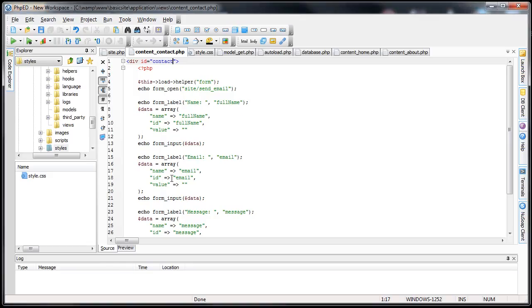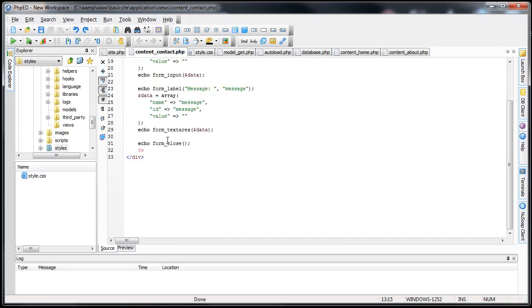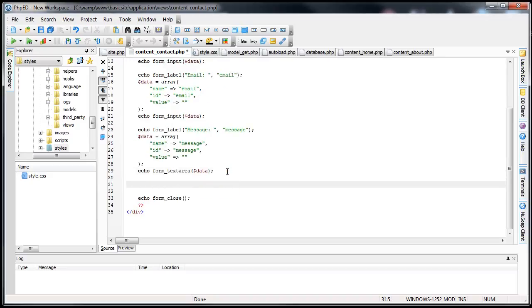Okay, the next thing is the submit button. So we'll go back into our contact view, and right before we close it, we want to do a form_submit, which is the last function I'll show you. This receives two parameters. The first is the name of it, which will be contact submit, and the second is what's the actual value in a submit tag, so what actually shows up on the button. In this case, we'll just do send.